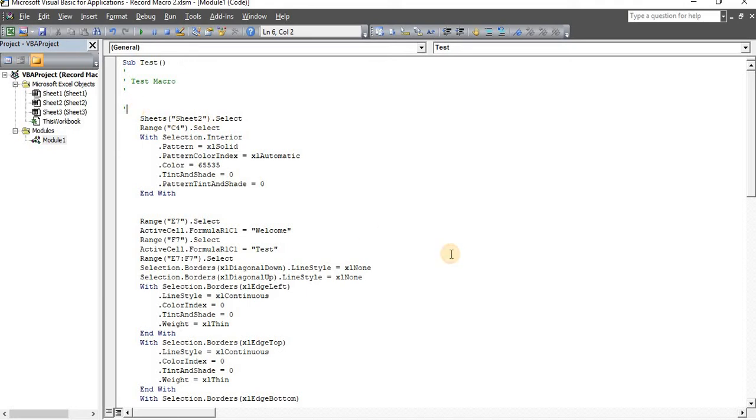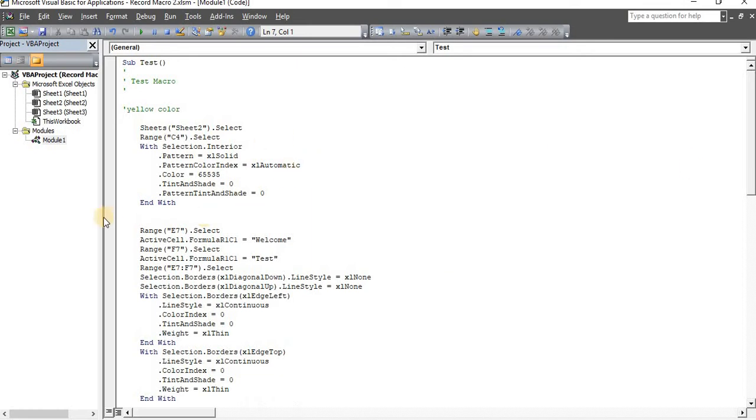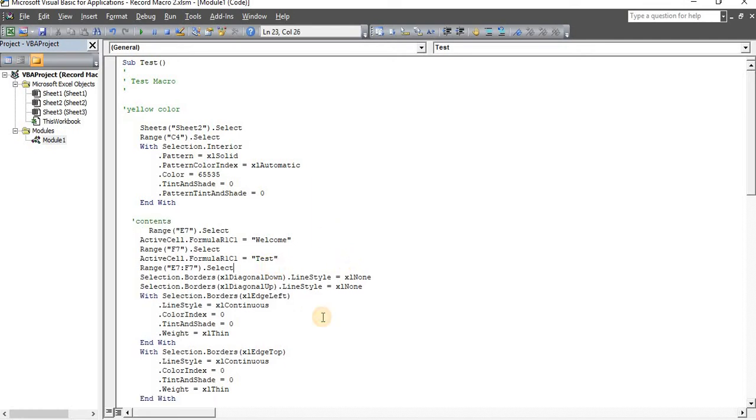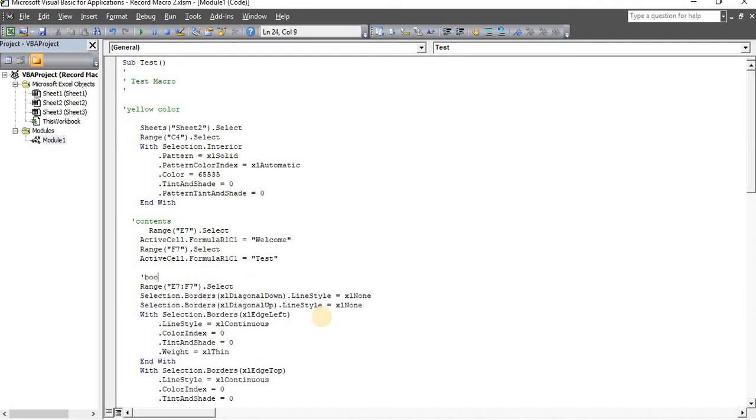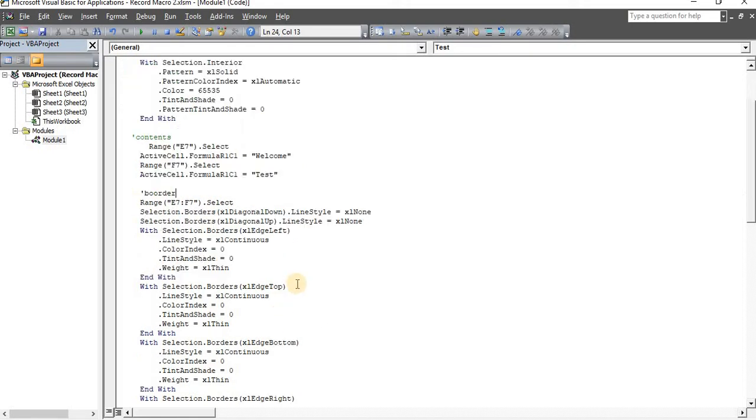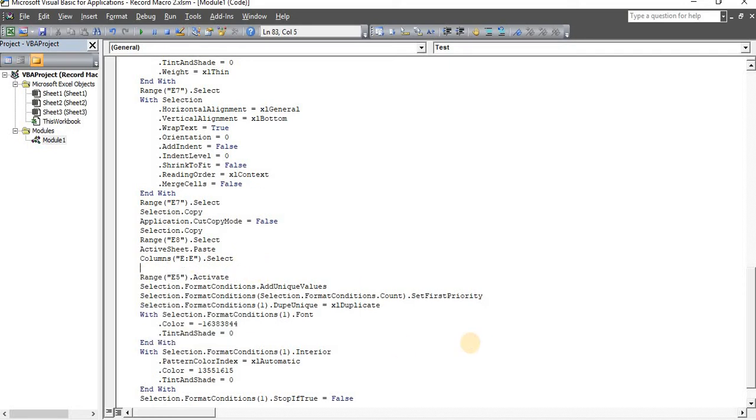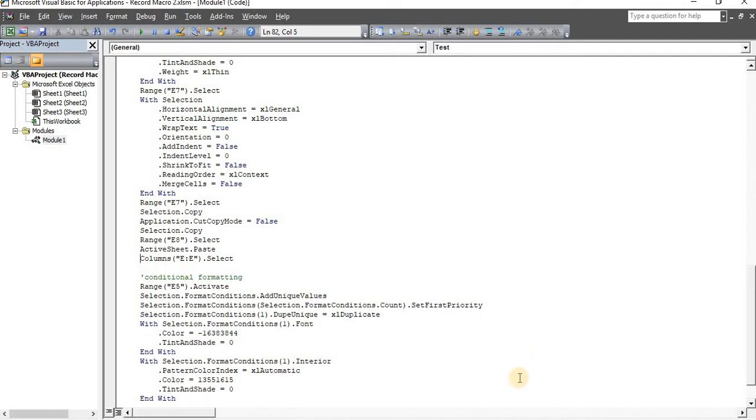Perfect. So this is for the yellow color, and this is for the contents. We have updated a few contents, right? Welcome and test, something like that. And this is for the borders. Next, this is for conditional formatting. So we have not done anything in the Visual Basic Editor. It's automatically captured. It's written in the macro statements. Whatever actions you did, it has been captured.